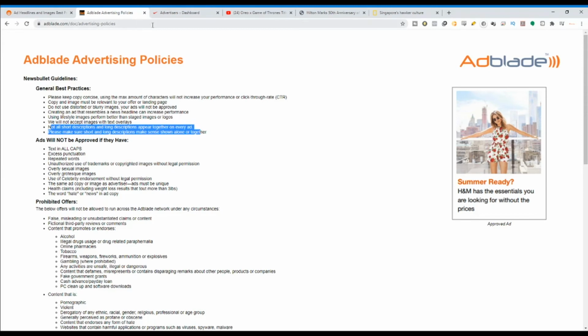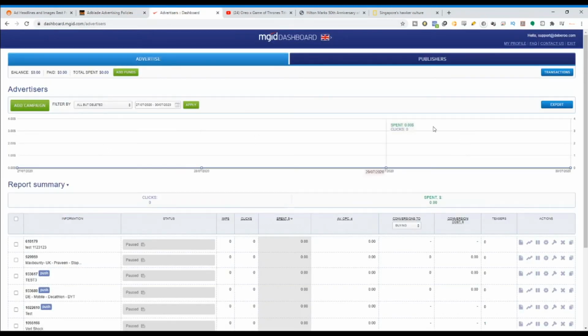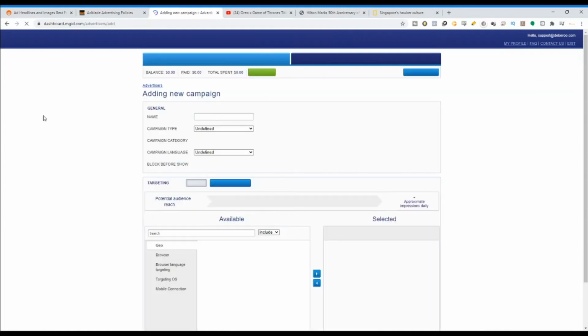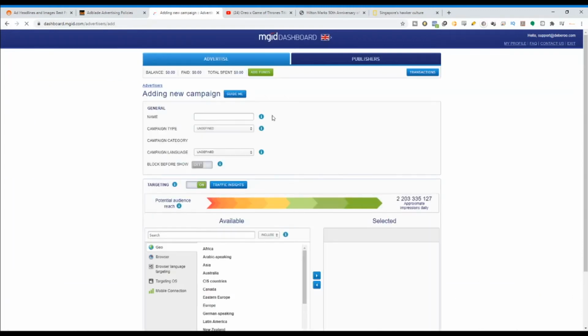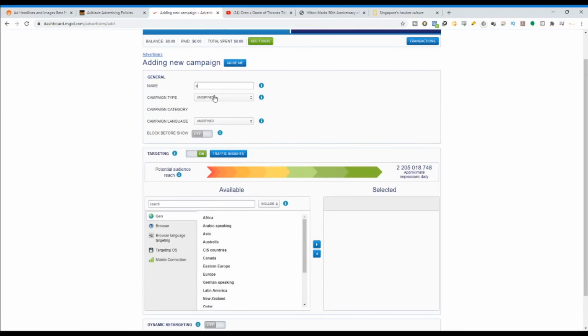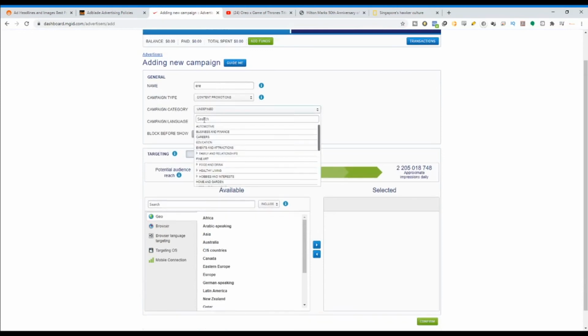So that's with AdBlade. With MGID, it's the same thing, guys. With a different campaign and a different native advertising platform, it works differently. So for example, I'm just going to show you guys. Once you have done all that, let me just do a test campaign.